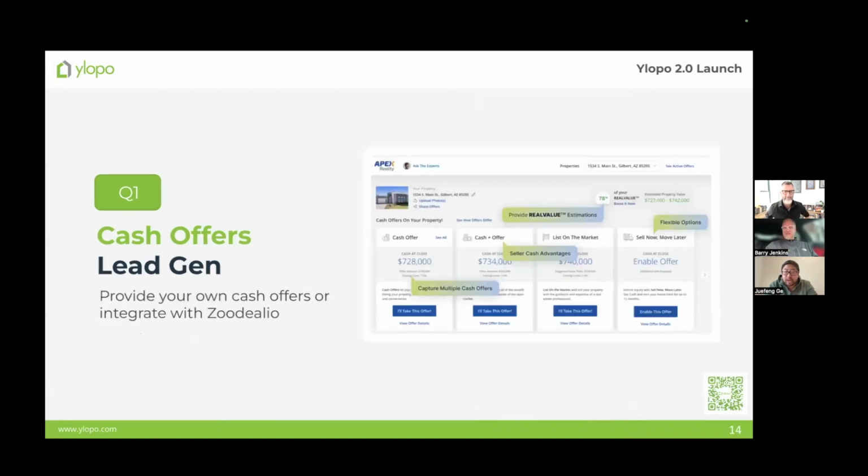And so what we've done is we have licensed the Zudelio platform for all of you guys, right? This is included in Ylopo. We're paying for it. You're not paying for it. This is $500 to $1,000 retail. And what it does is for everyone in the continental US, not Hawaii or Alaska, any property over 1965, not in like a super rural area, we're going to instantly generate a cash offer for you within your CRM, right? And so we can go out there and market cash offers.